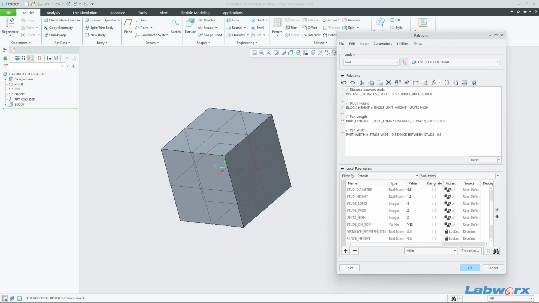These parameters here, or these values here, will also be calculated down here. So now if you have a look here, our calculations have produced these variables, or these values. So distance between studs is 8, and that's based on those calculations, and this is all based on our studs long being 4 and our studs wide being 2.